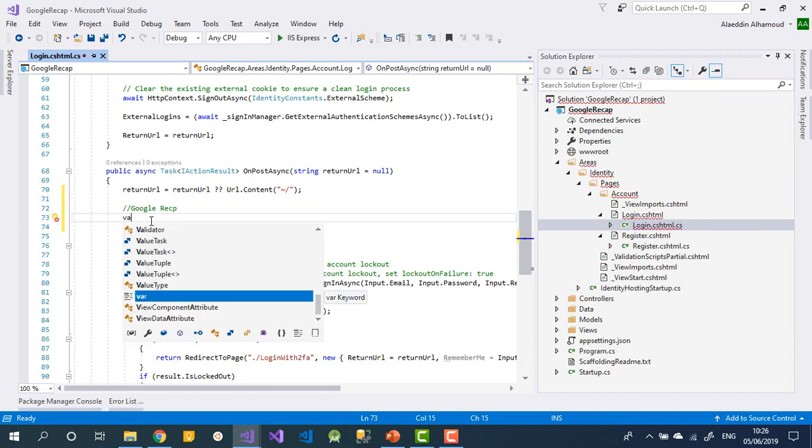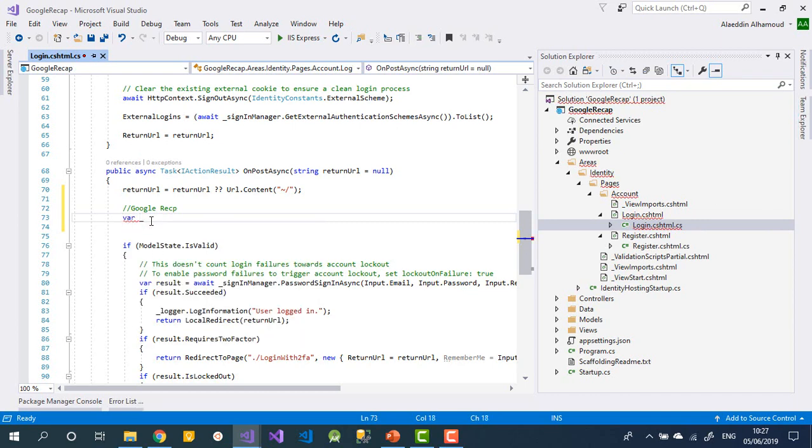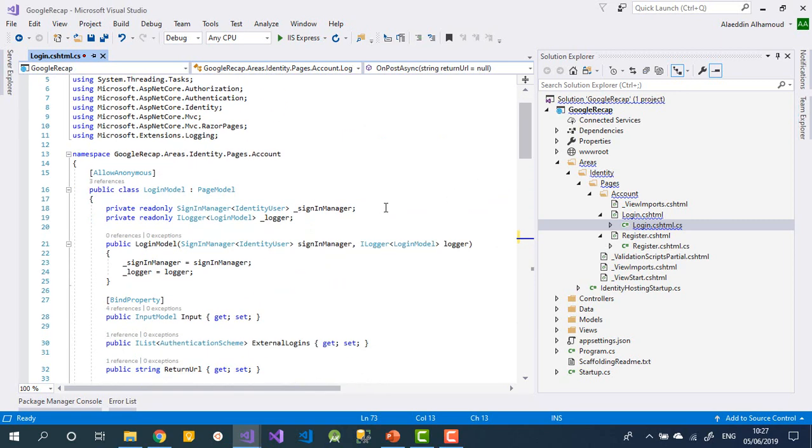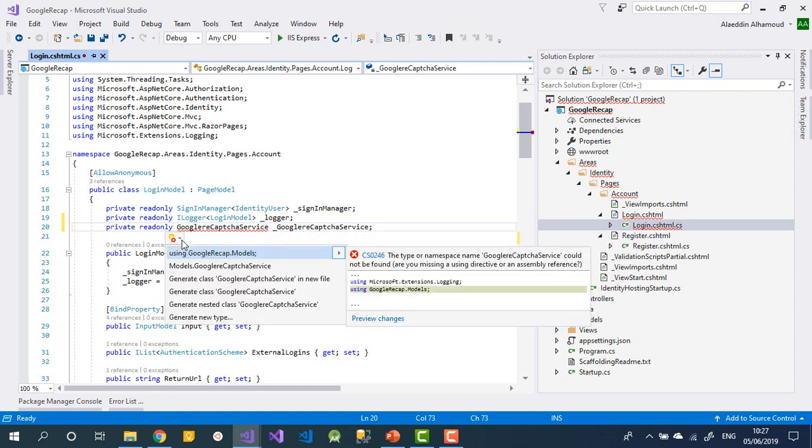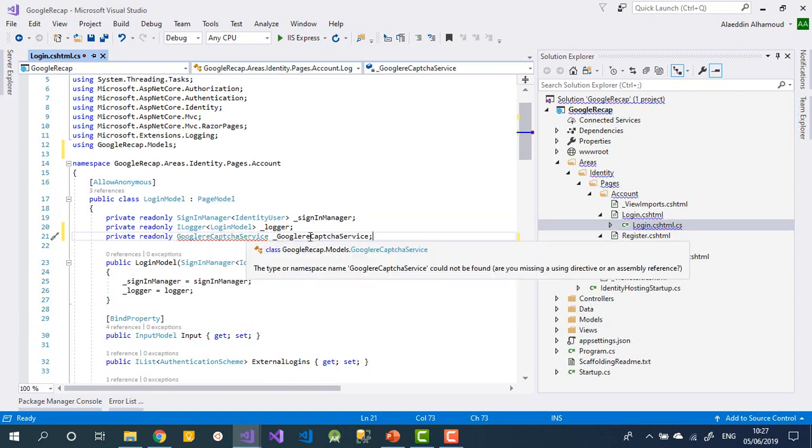First thing, I need to inject my service, the class I wrote in the services. So I need to call my class in the constructor, similar to how we inject our logger or sign-in manager. Let me just call this class here.